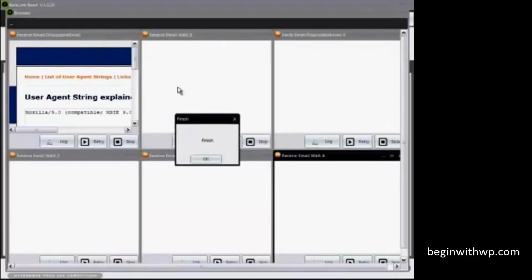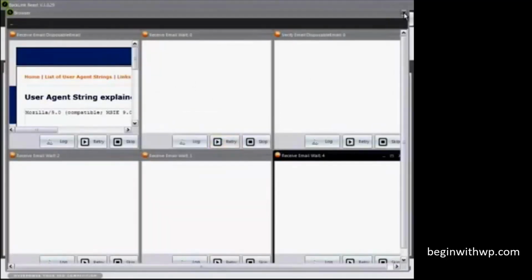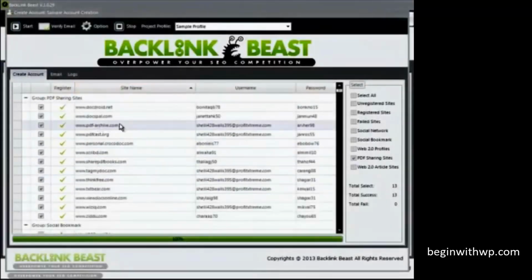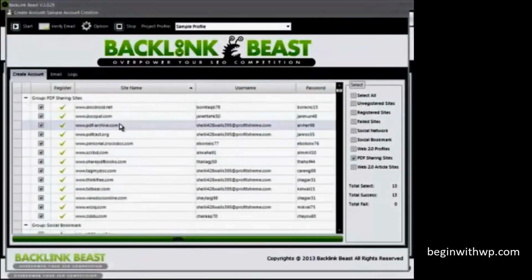Okay, so all of these are set up now. You can see that it says finished, so I close this out, close this out. So now we're at a point where we've created accounts for PDF sharing websites. This puts me in a position where I can actually do a submission to a site like this. Now, this is a vital point, okay? In order for us to do any kind of submissions, no matter what it is, we must go through the account creation process. Now, the catch, of course, is that we do not have to do this every single time.